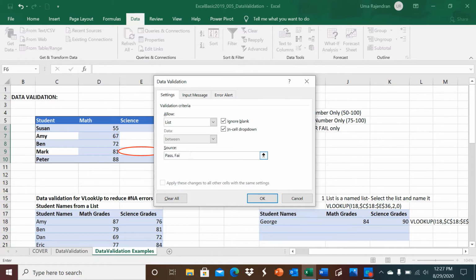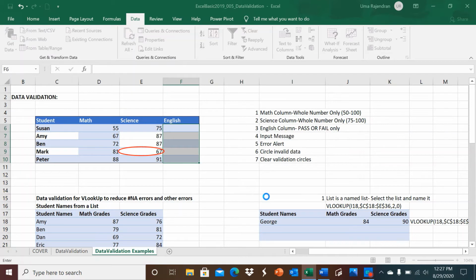So we will type pass, fail, and we keep the in-cell drop down, so it will show in a drop down list, and we have this ignore blank, so we can check it. So the system will ignore any blanks in any of your allowed data types. Okay, and we don't want any input message or error alert here because we already know we are selecting from a range. So we just click OK, and when you come here, it already put that drop down list.